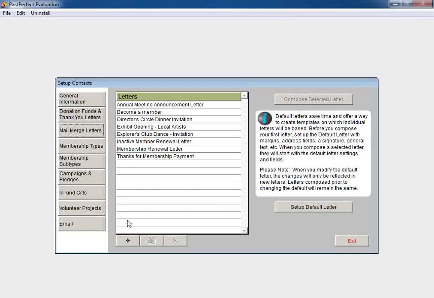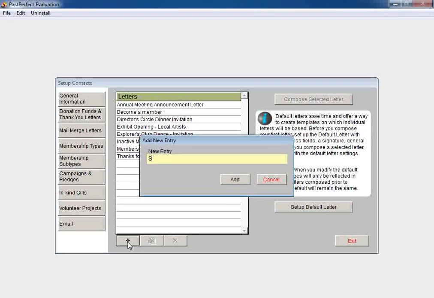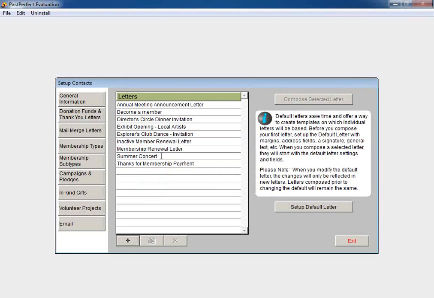To create a new mail merge letter, I'm going to click on the plus sign at the bottom of the screen and then type in the title of my new letter. For this sample letter, I'm going to call it Summer Concert. When I click on Add, the new letter name will display in our letters list. I can then highlight the name and click on the Compose selected letter.